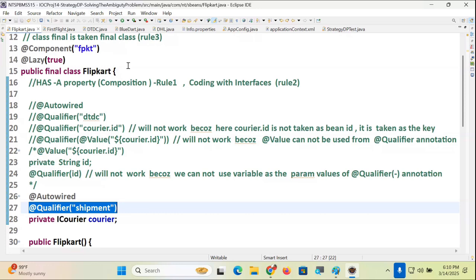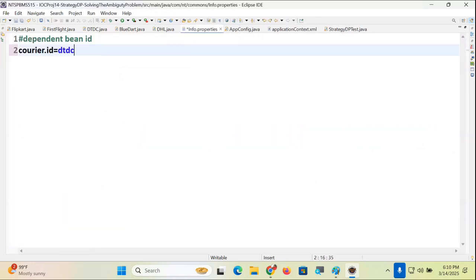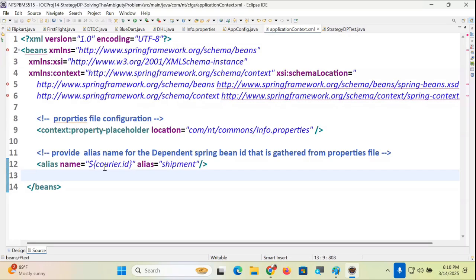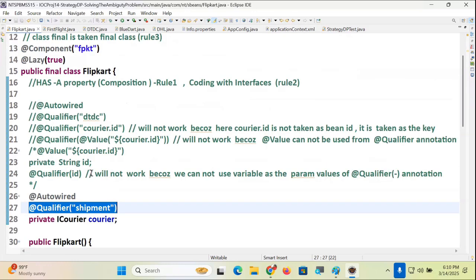Let us assume in info.properties I change DHL to DTDC. Now this DTDC goes to application context.xml. Now shipment becomes the alias name for the DTDC bean ID, the Spring bean. Here the DTDC object is injected. So like this, I am able to change from one dependent to another dependent without touching the source code.